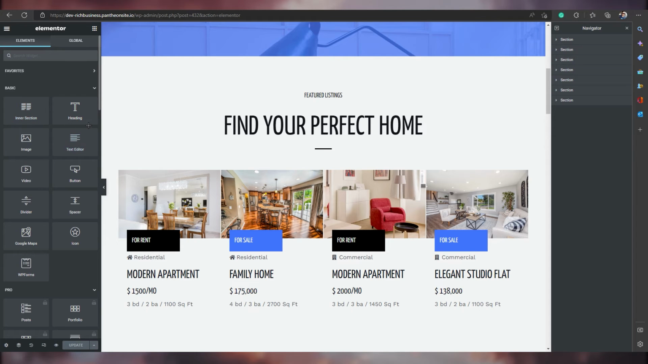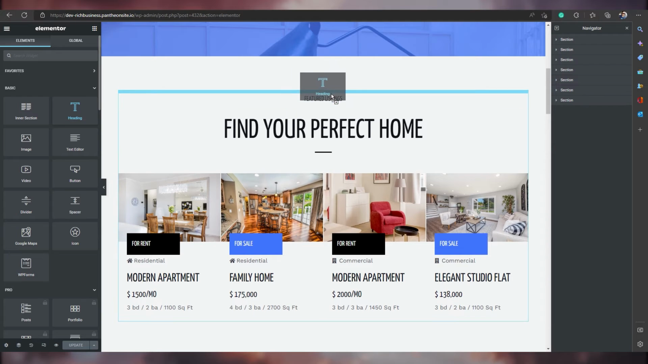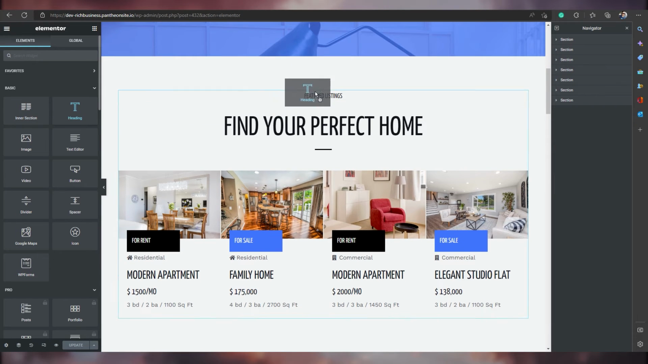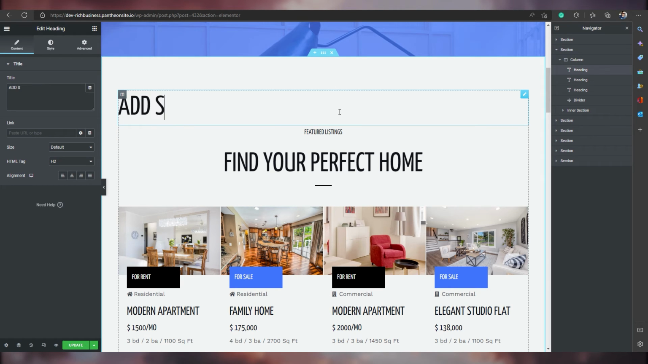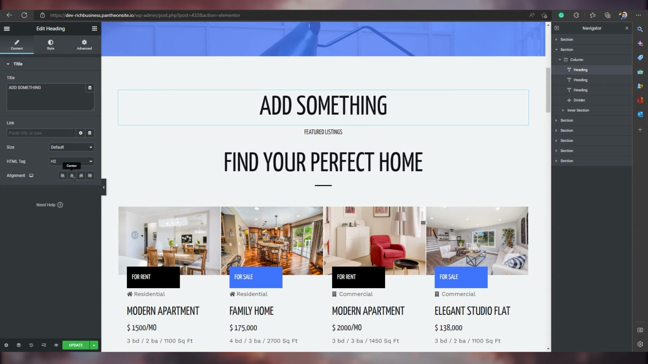So if we need some heading right over here, so just click and drag over here, and you can, what we can do, like add over here and edit, add something over here. So this is all on you, what you are going to add and how you are going to align them, and how you are going to do that. So this is all on you.